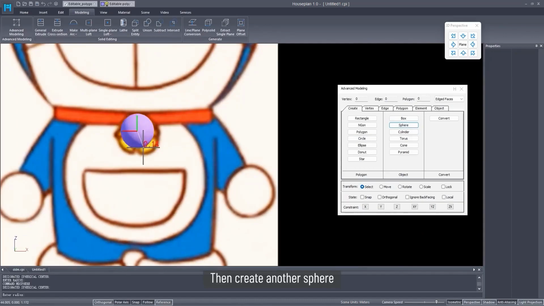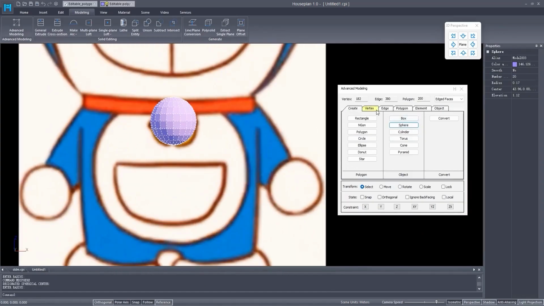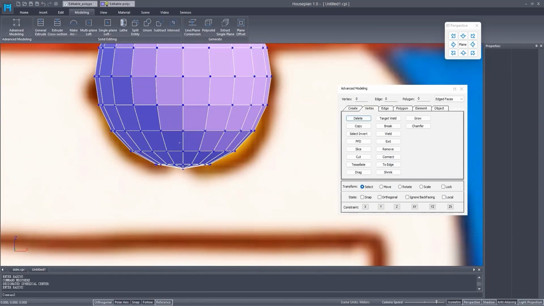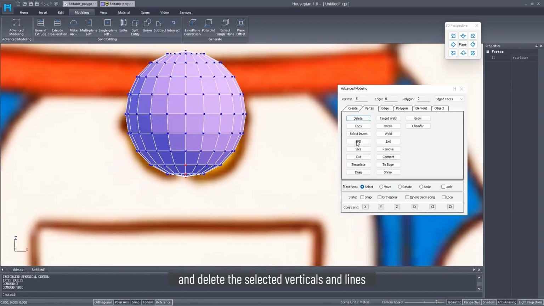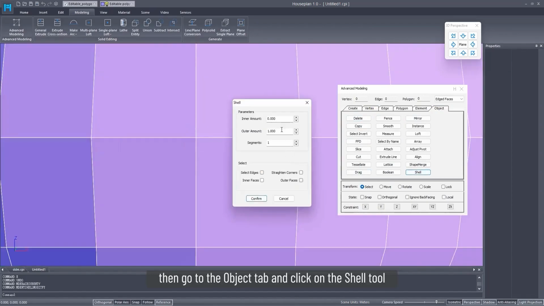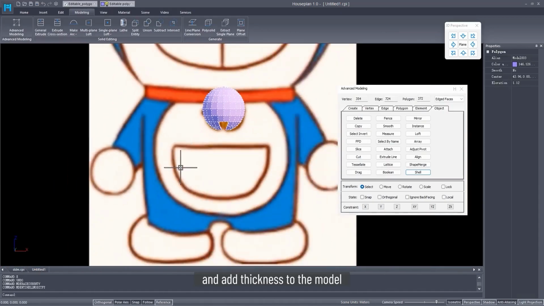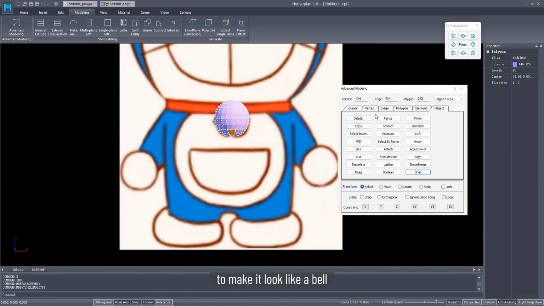Then create another sphere. And delete the selected verticals and lines. Then, go to the Object tab and click on the Shell tool, set the outer amount value to 0.01, and add thickness to the model to make it look like a bell.